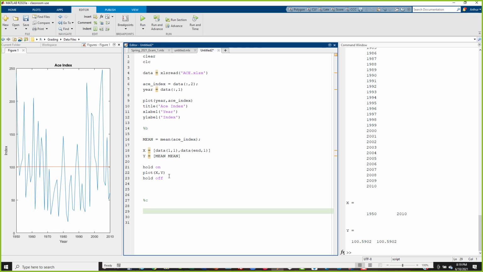Okay, so part C, use the filter function to find a running weighted average of the ACE data over a 10-year period using the following syntax, assuming you have named the data ACE. Okay, so copying directly out of the book, running average ACE is going to equal filter.